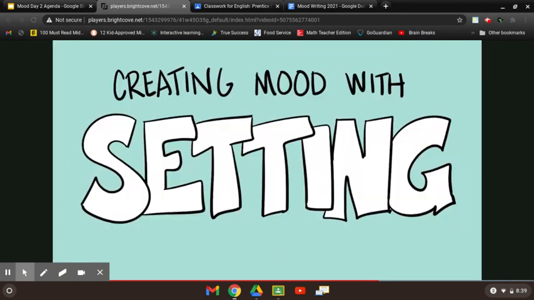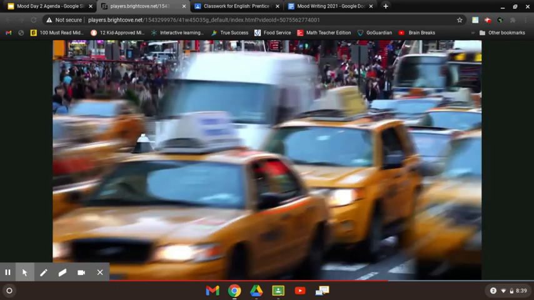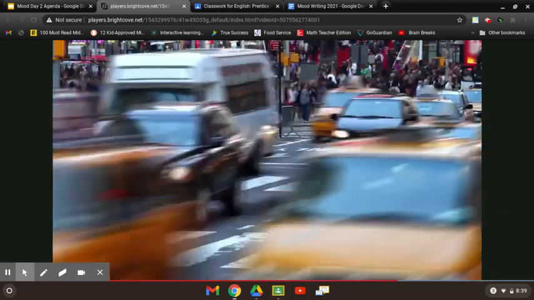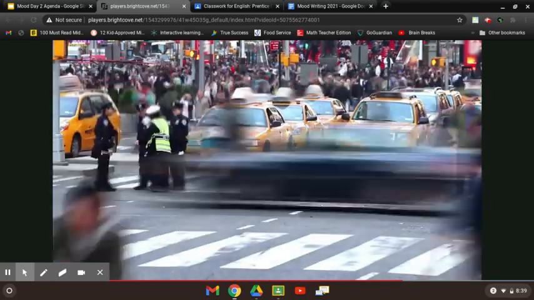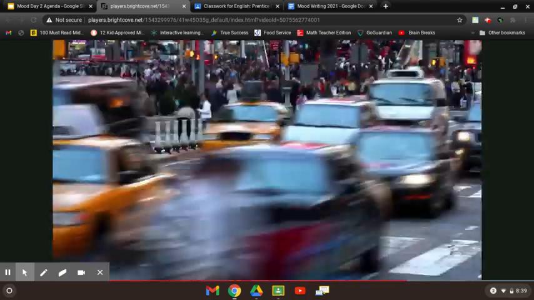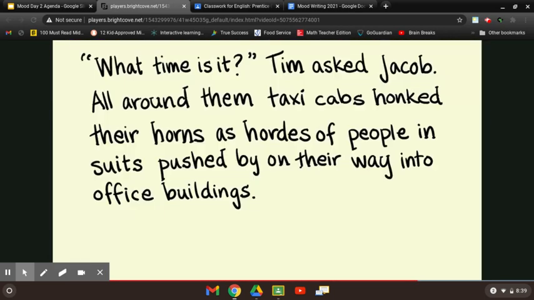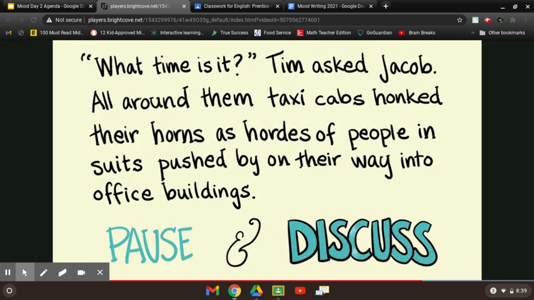The setting of a story also plays a big part in creating mood. Like in this scene. "What time is it?" Tim asked Jacob. All around them, taxi cabs honked their horns as hordes of people in suits pushed by on their way into office buildings. What is the setting? What mood does the setting create?